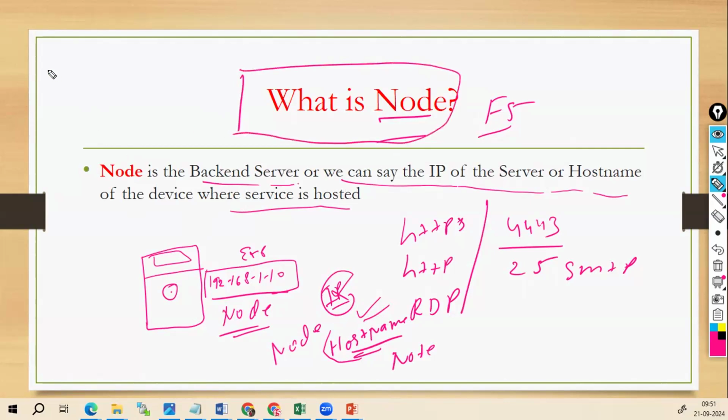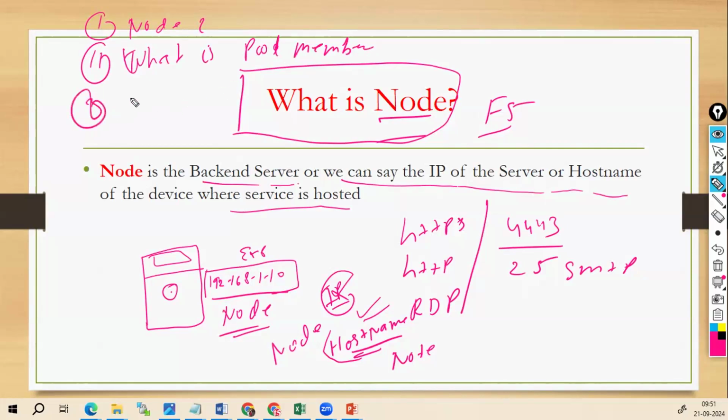This is also an interview question. The interviewer may ask as the first question, what is a node? And the second question they always ask is, what is a pool member, or what is the difference between a pool member and a node? So how do we need to answer?